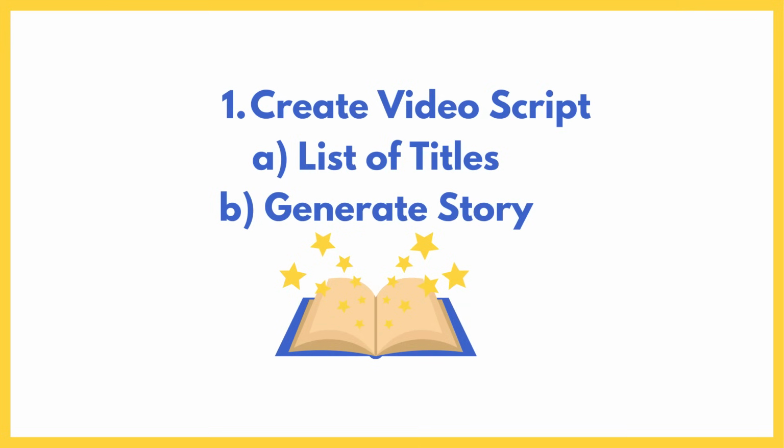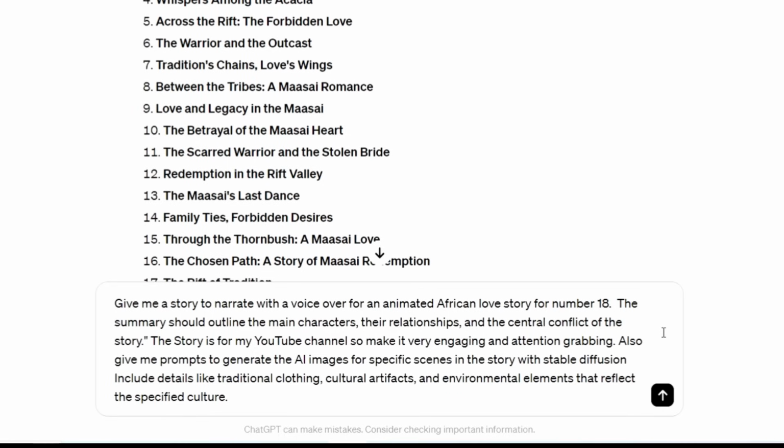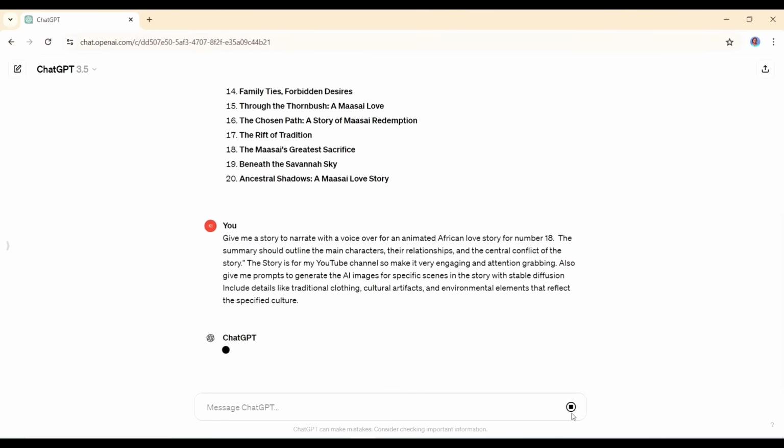The next thing we're going to do is to put in a prompt that is going to give us a storyline for that. So this is the prompt for the storyline. Give me a story to narrate with a voiceover for an animated African story for number that one. So you enter the number that you have chosen. For me, I chose number 18, so we'll just enter number 18 here. I'll leave the prompt again in the description down below. And then the summary should outline the main characters, their relationships and the central conflict of the story, and then it continues on and on. So I'm just going to enter that.